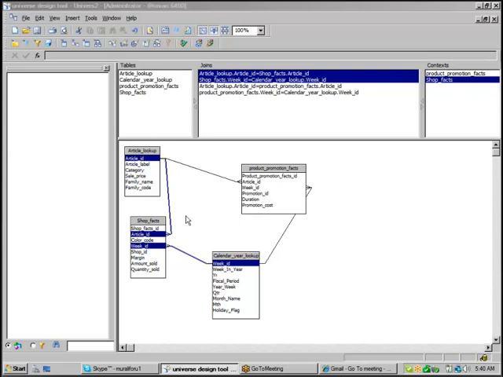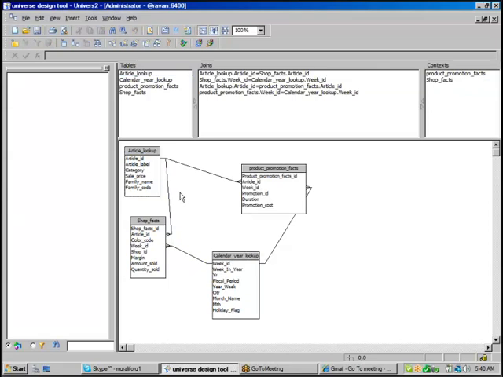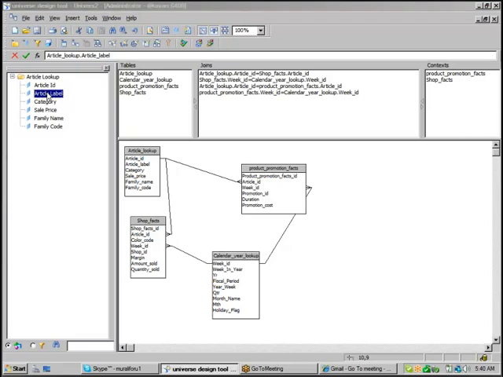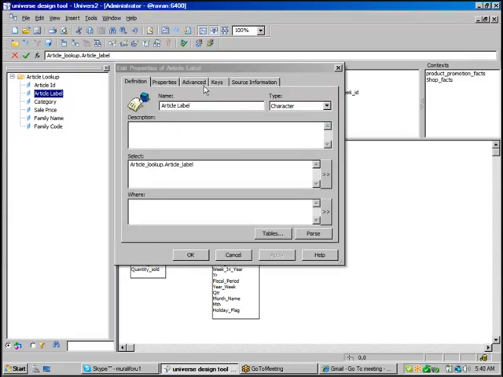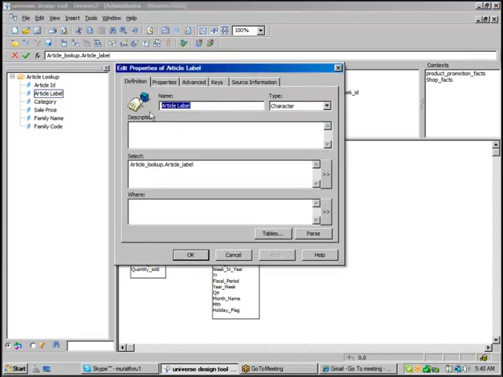In the report, if they want to see label as model name, you cannot rename the column name here. What you need to do is just drag and drop article lookup into the left side, and there you can see article label. Just double click on article label, rename this as model name as per the report requirement.